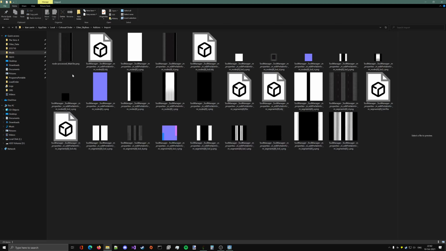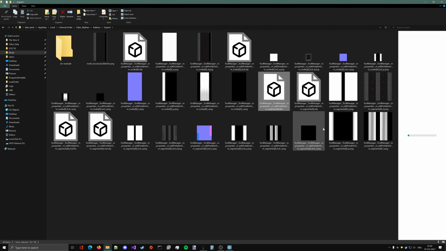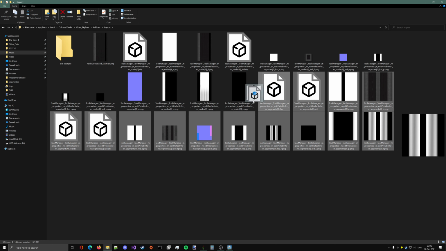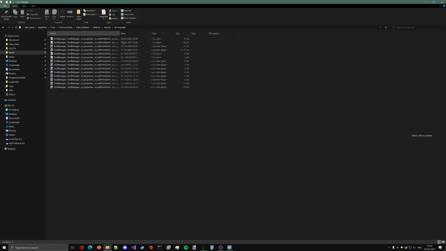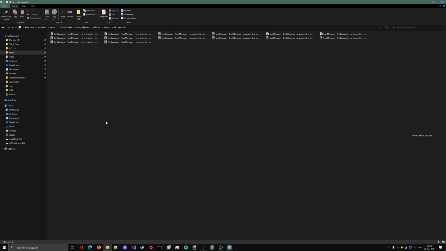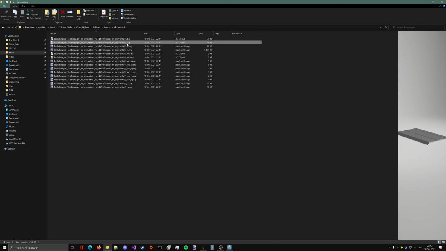Where is it? Import. Segment. Let's put all of them in one folder. Node segments. Segments. So the new version of ModTools also dumps the FBX ones, so we don't need the object anymore.